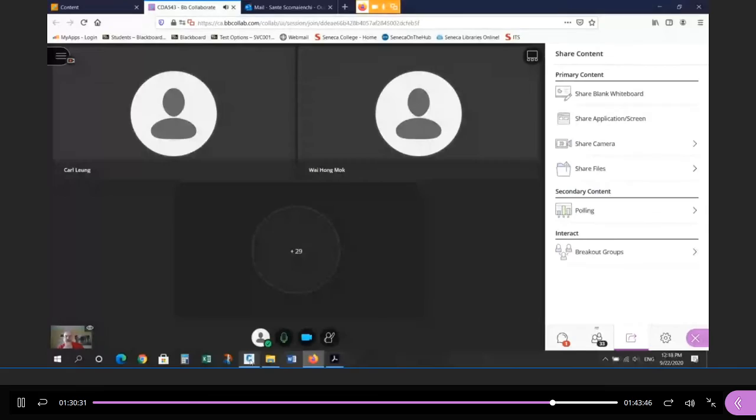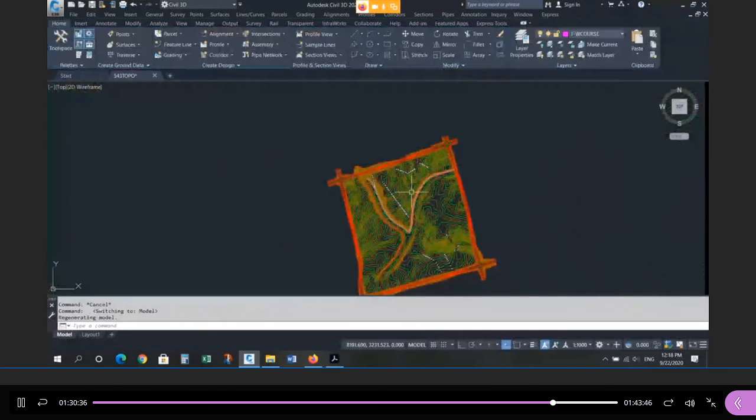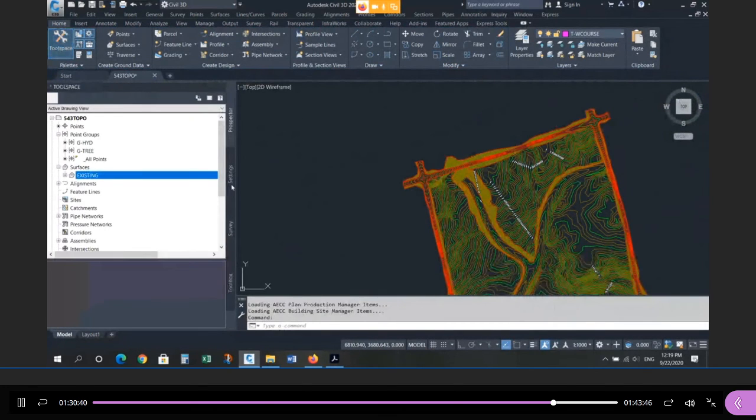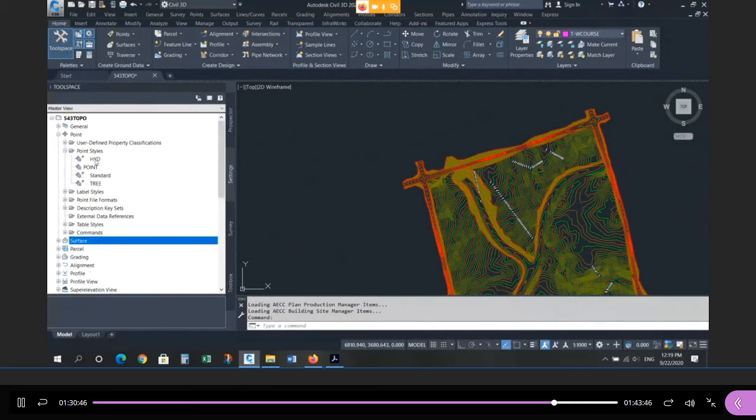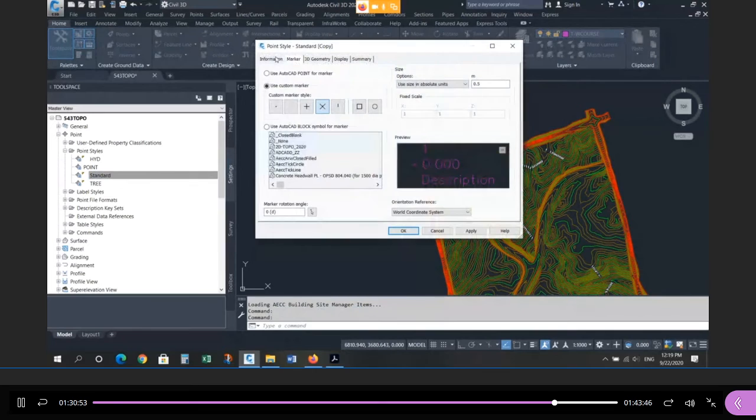Can you show again how to change the point symbols? Yep. So to create the point marker, I'll go back and share my screen again. If we go back to tool space, under settings, it's under the point settings, under point styles. How do you create point styles? I always start with the standard setting. I say copy.